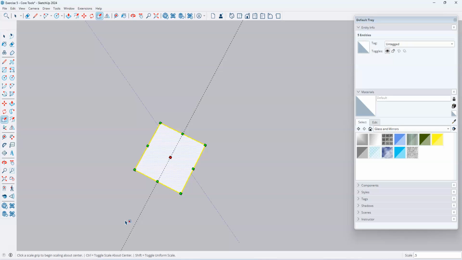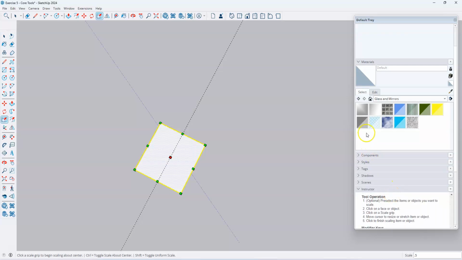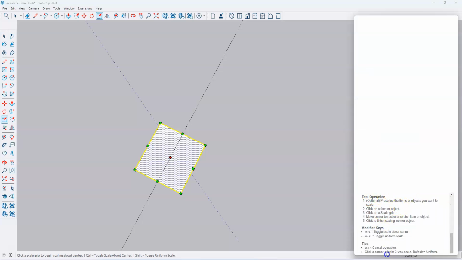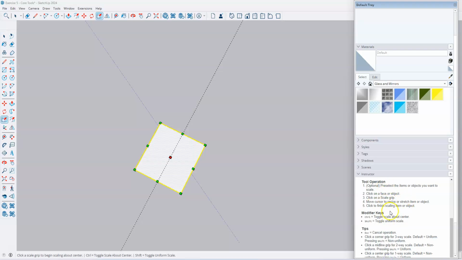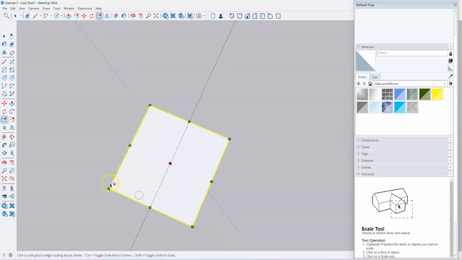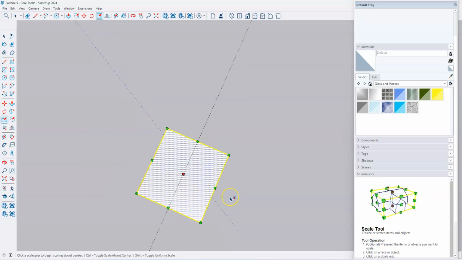That's right. Got it. You've also got your instructor over here in your default tray. Let me get that a little bit bigger. The instructor is also going to give you some tips. Whenever you have a tool activated, it tells you how it works, any of your modifier keys, and any tips that it might have for you. And again, we do scaling about the center. That will make the entire object move inward towards the center or outward away from the center.